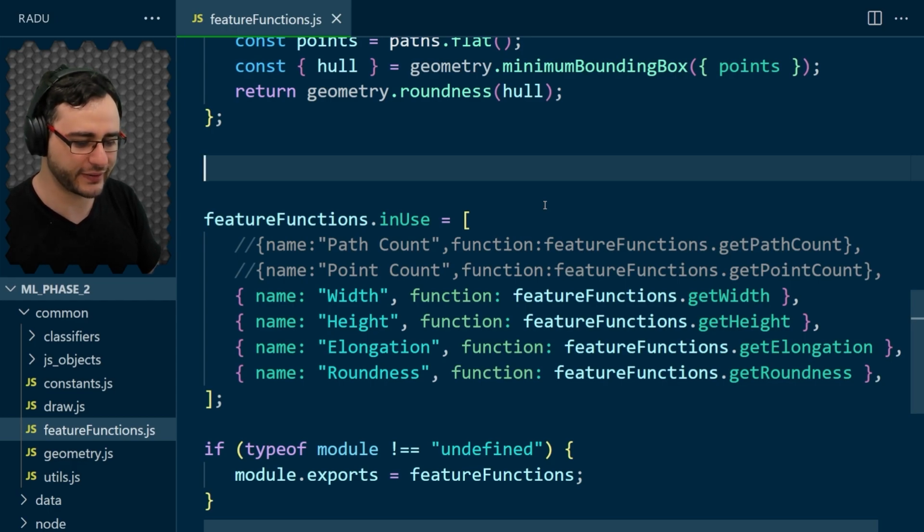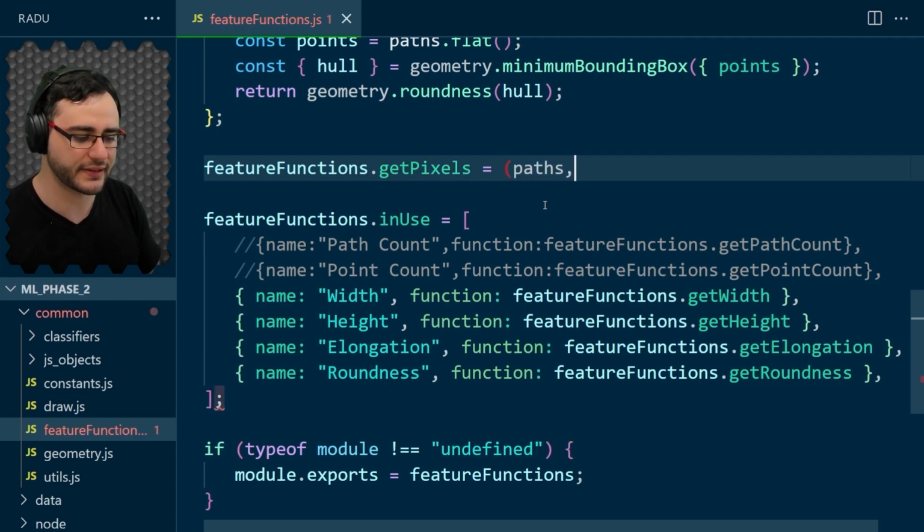And I'm going to write it here in the feature functions for now. So let's write here getPixels, given the paths. By default we used this 400 by 400 pixel canvas all the time. I'm going to set the size here equal to 400, but we can set the parameter here to get the pixels from a smaller canvas if necessary.